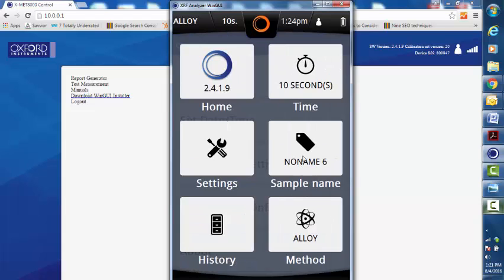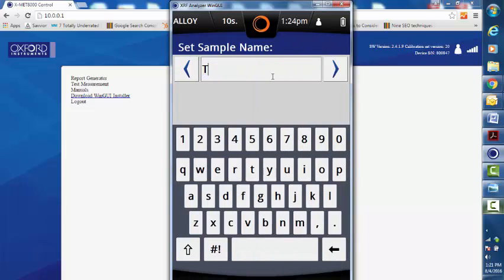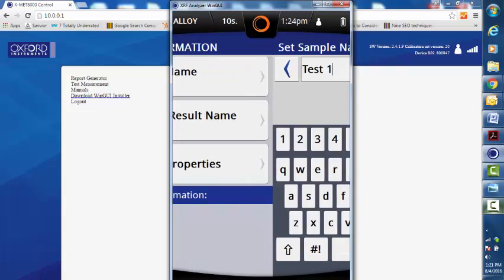Going back to the menu, you can do a sample name here. We'll name it test with space 1. After you do that, then it's going to count up automatically, 2, 3, 4, and you can always edit that however you need to.